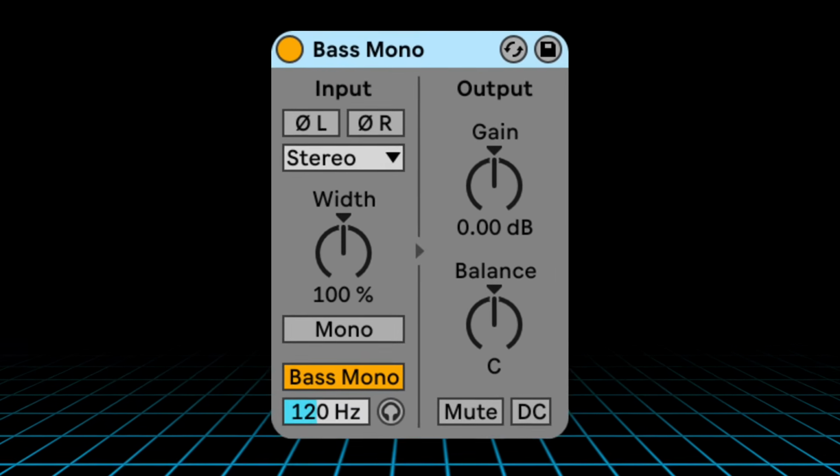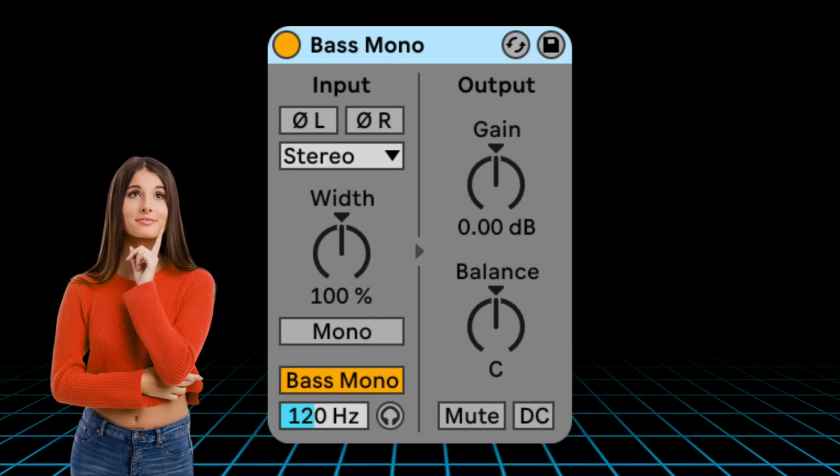At first glance, you look at it and you're thinking, this is just a utility plugin, no big deal. But let me tell you, the implications are many.